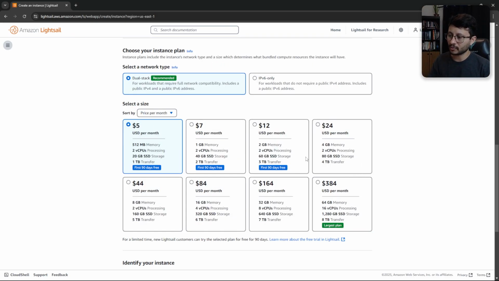And this is a very important step because you can run n8n and everything here in this $5 plan, but it really isn't ideal. And if you just go for this $7 plan, you'll be able to run everything. This is free for the first 90 days. Don't be mistaken into thinking that each instance has this 90-day free trial. This is only valid for the first instance that you create.